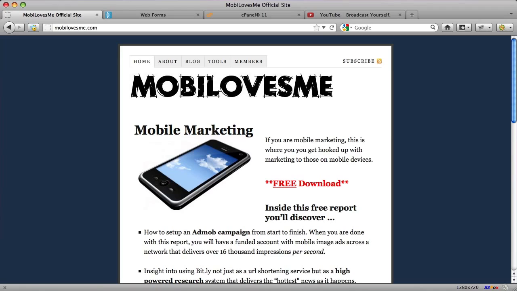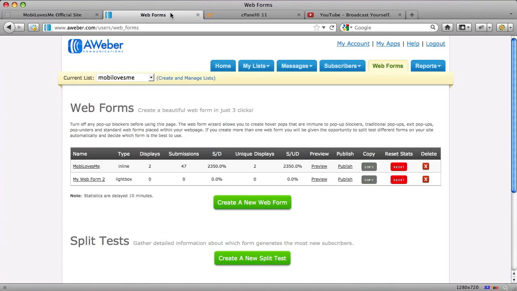So first thing we'll do is we'll go to our autoresponder, and the squeeze page generator works with both Aweber and GetResponse. For this example, I'm going to show you Aweber. So you want to log into your Aweber account, choose the list that you want of interest. In this case, I have this. Click on Web Forms, and I'm actually going to create a new web form for this.